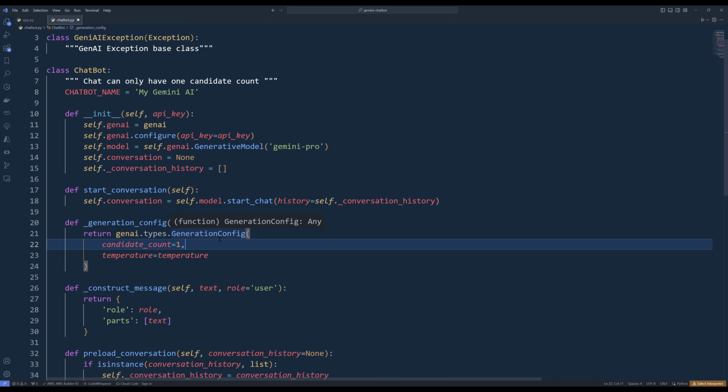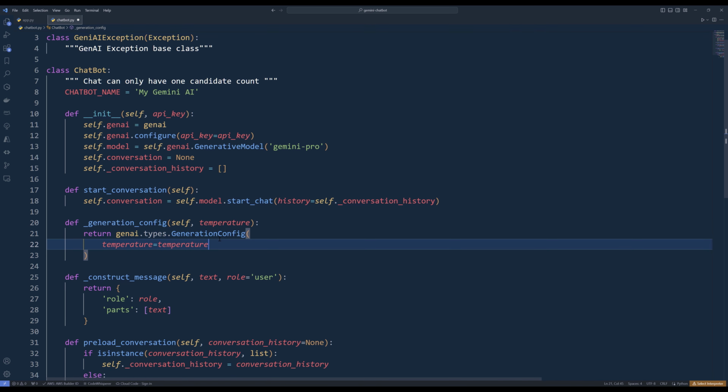All right, let me take out the candidate count because the default must be one output at a time. Now we can change the configuration settings, such as the top P, top K, and the stop sequence settings. For simplicity, I'm going to simply use temperature as the only configuration setting in this chatbot app.